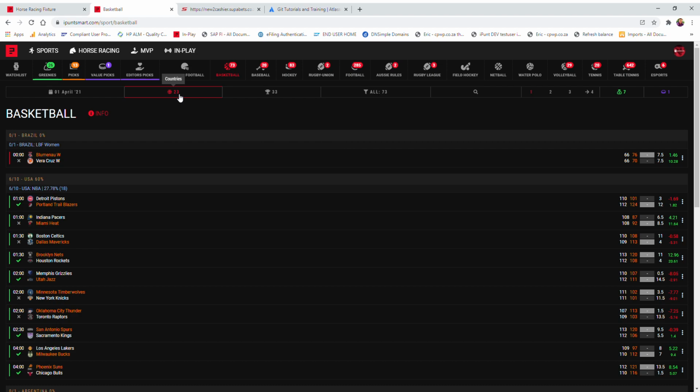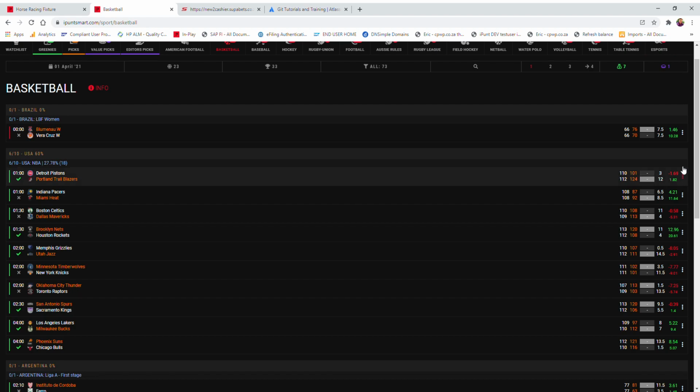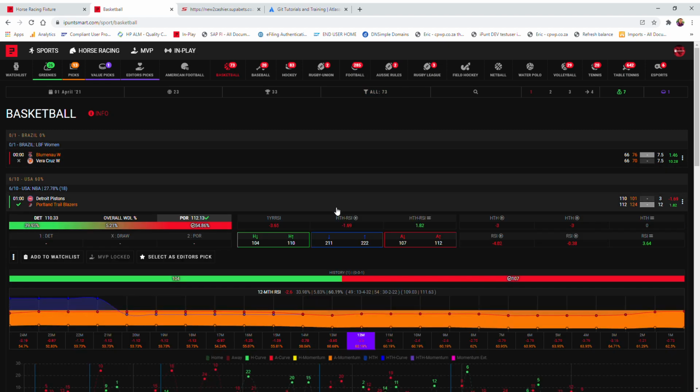Here you'll see the tournaments. You can click on the countries and choose to search for a specific country. If you know what you're looking for, then that is where you'll find your specific country. You can do the exact same by finding a tournament, or you can use filters. Now, I just want to give you a brief example of what we mean by a filter.